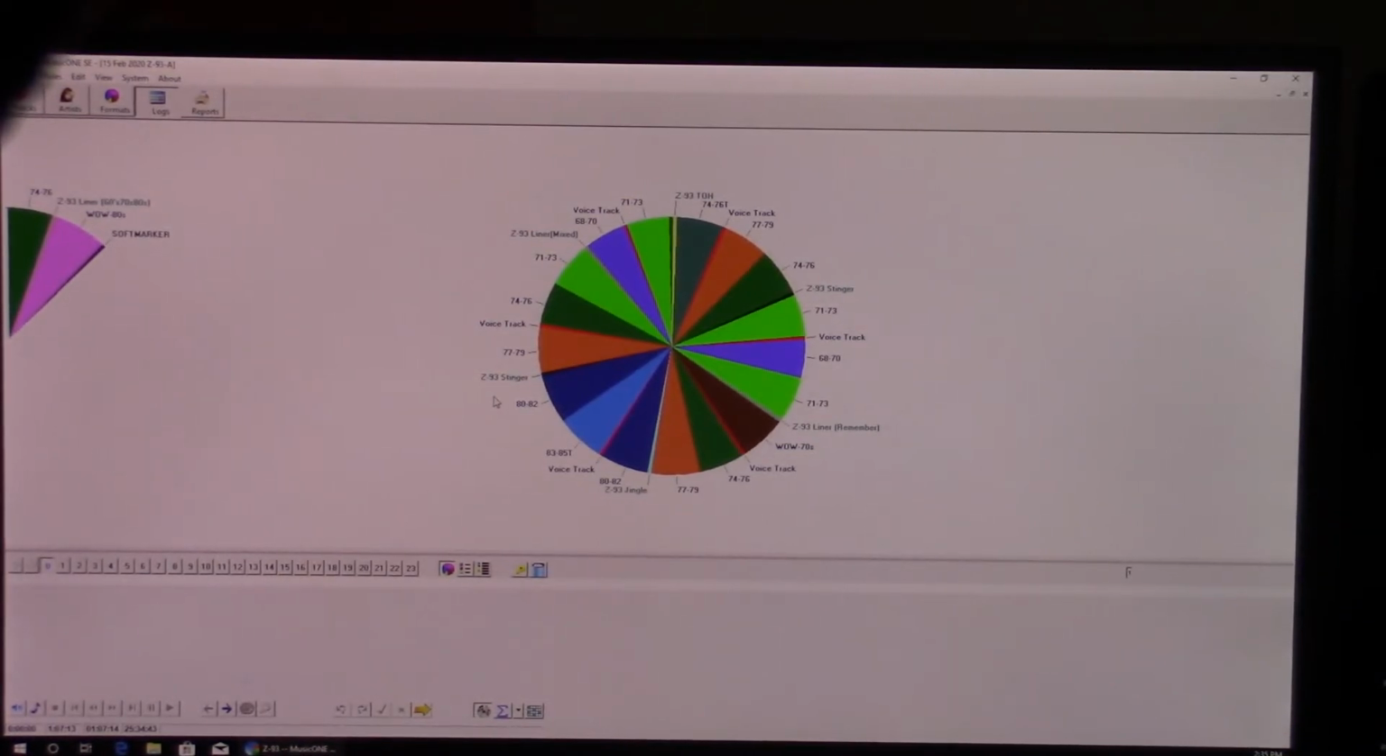And it brings up then the format clock. And it says up here that this is Z93 format clock A. As I told you, there are three: A, B, and C. So it's starting at midnight with format clock A. And what you do is down here there's a yellow arrow pointing to the right. It's the start button. Click that.